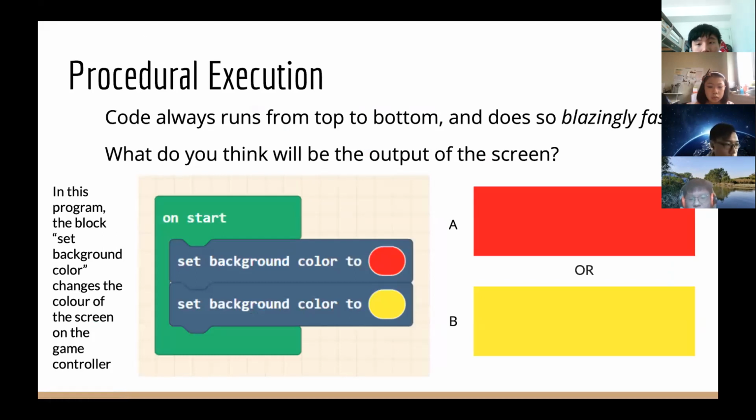Okay, then here I'm going to introduce a concept called procedural execution. So here we have an example of a code. So it always runs from top to bottom, and it does so really fast. So over here, if we look at this code, on start means to start the program, then it's going to start to execute. So step one, set background color to red. And then the second step would be set the background color to yellow.